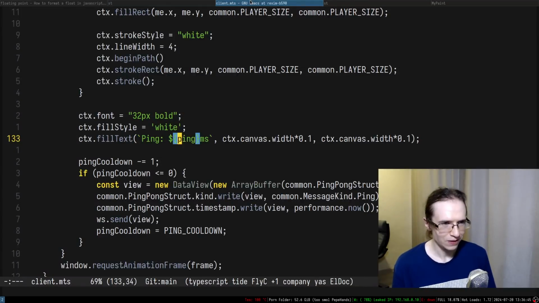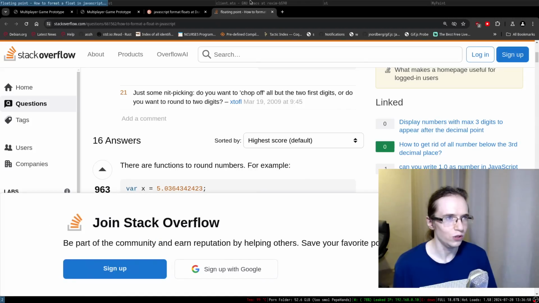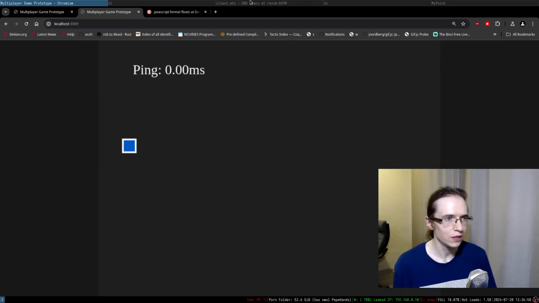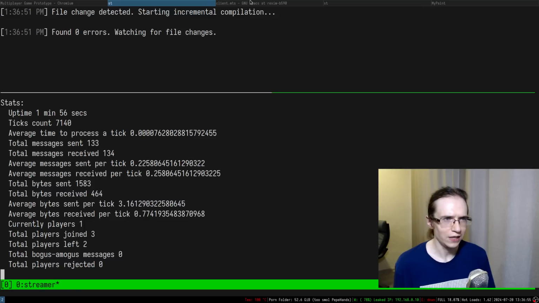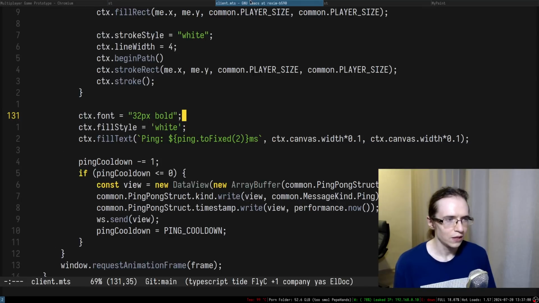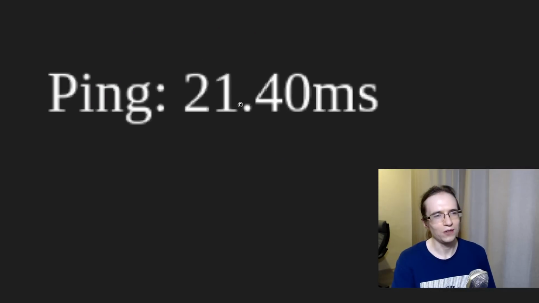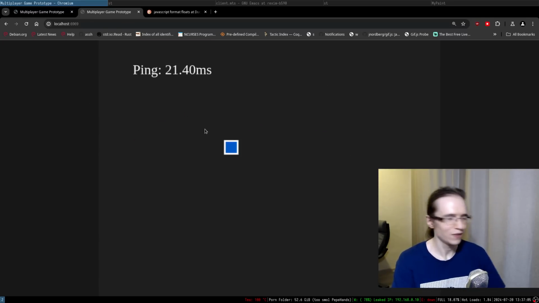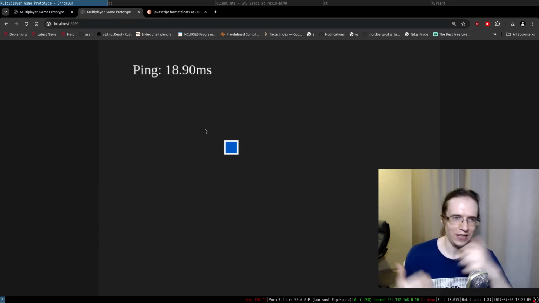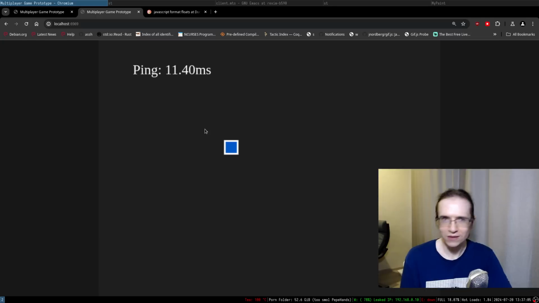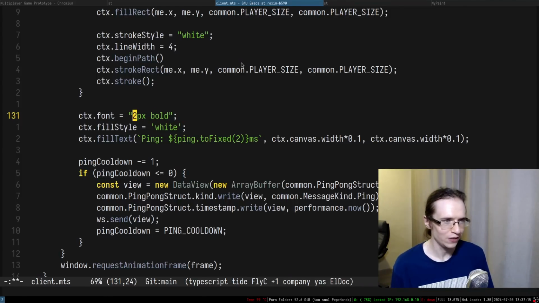So toFixed. I wanna have 2 digits after the period. All right. So that seems to be all right. Look at that. I think the font is a little bit big. I really like how crappy the quality of the font is, right? This is because I'm kind of stretching the canvas, and I could fix that, but this is the prototype, so that's how little I care about it, right? It's throwaway code, so nobody cares.